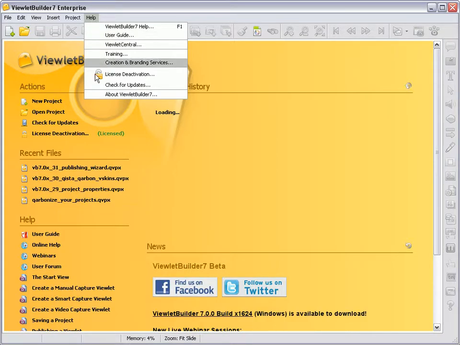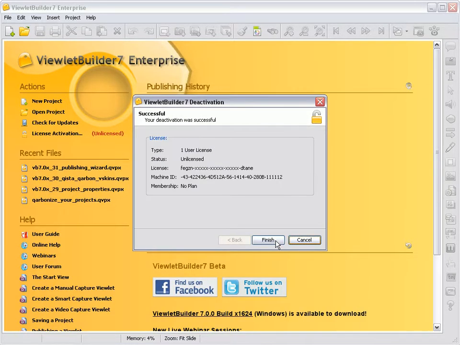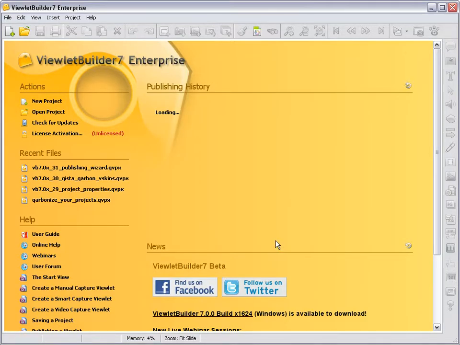Then select Help and License Deactivation from the menu bar. Then in the window that displays, go ahead and click Next, and your license will be deactivated. Then click Finish. And again, go ahead and reactivate it on another computer as needed.